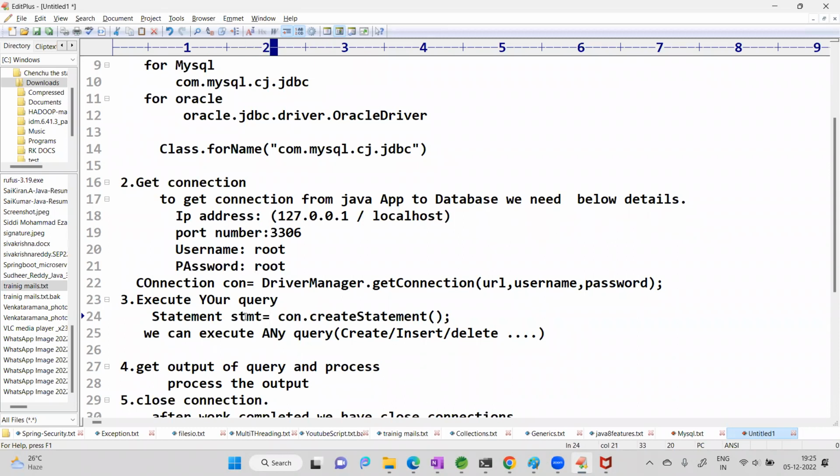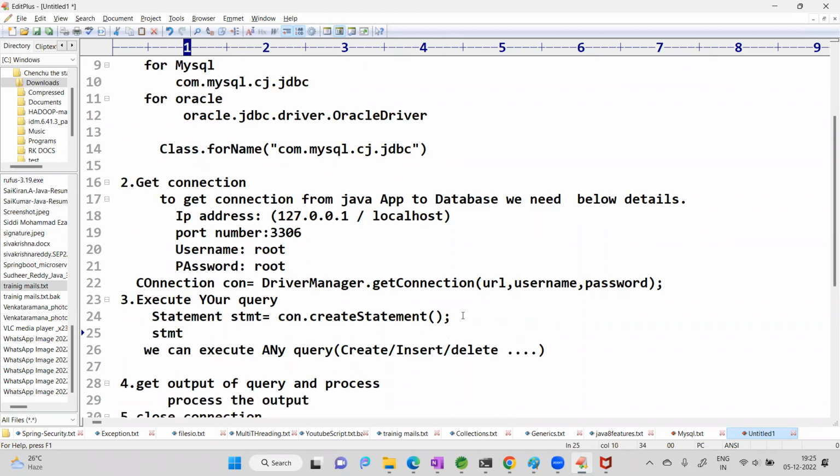Okay, on top of the statement, we have to execute the query. How to execute? Execute query. What is the query you have to execute? Select star from persons. It will give the result.